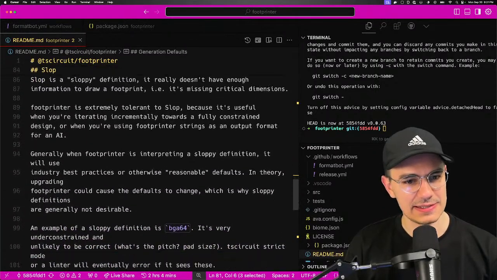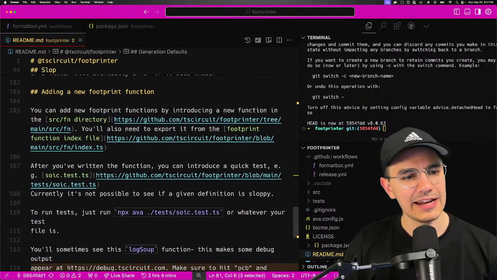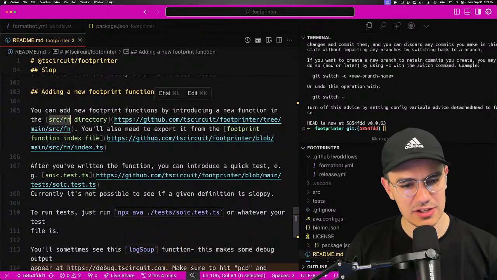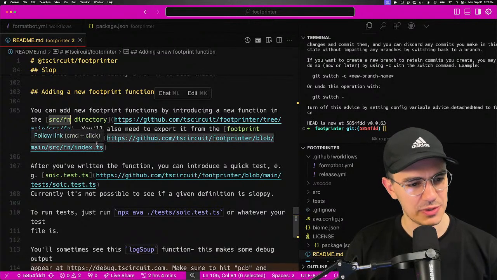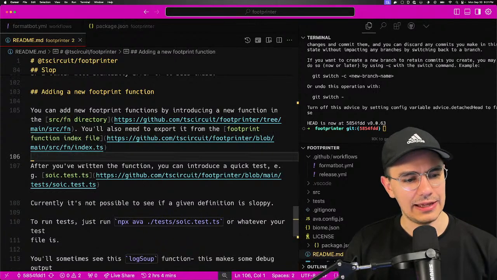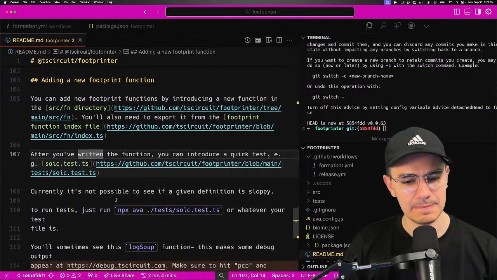Slop. Slop is a sloppy definition. That might be useful, but we're not going to read that right now. Adding a footprint function. You can add new footprint functions by introducing a new function in the source fn directory. You also need to export it from the footprint function index file. Okay, so we got an index file and a function directory. Okay, after you've written the function, you can introduce a quick test, and then it links to a test.